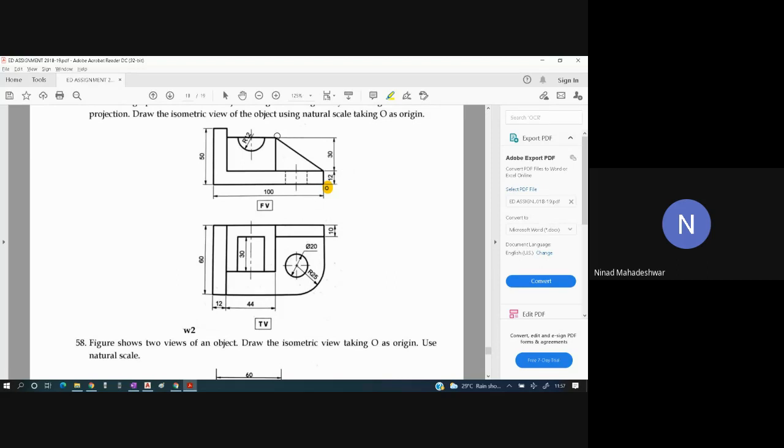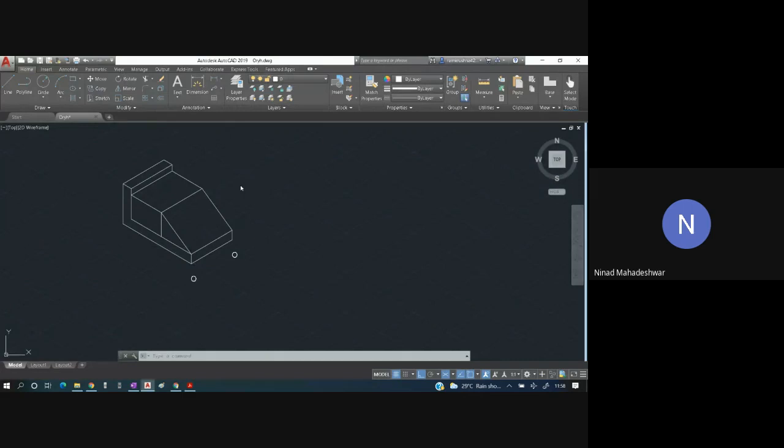If you see this triangular part, the width or the breadth of the triangular part is only 10. Everybody is understanding this? If you see the projection over here, the width or the breadth of that part is only how much? 10. So what you have to do over here, you have to move this part.